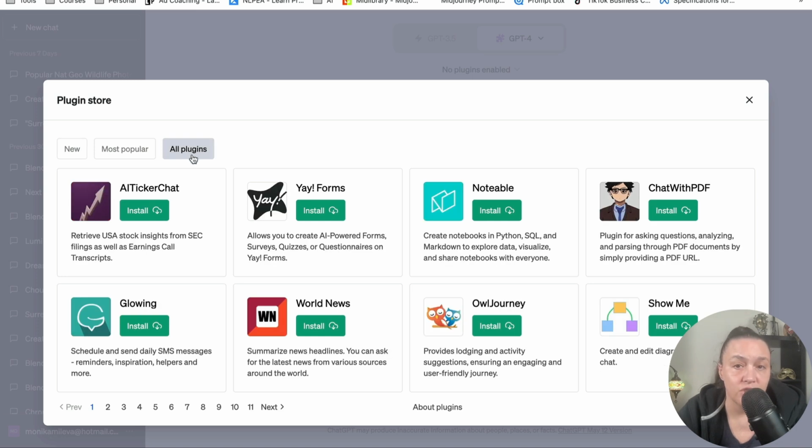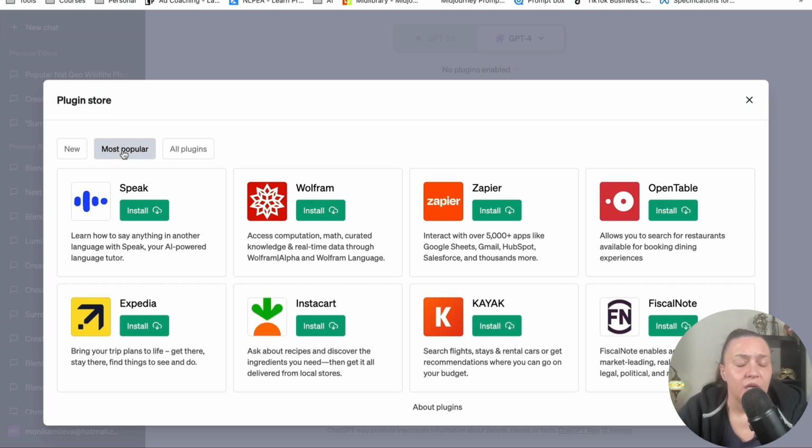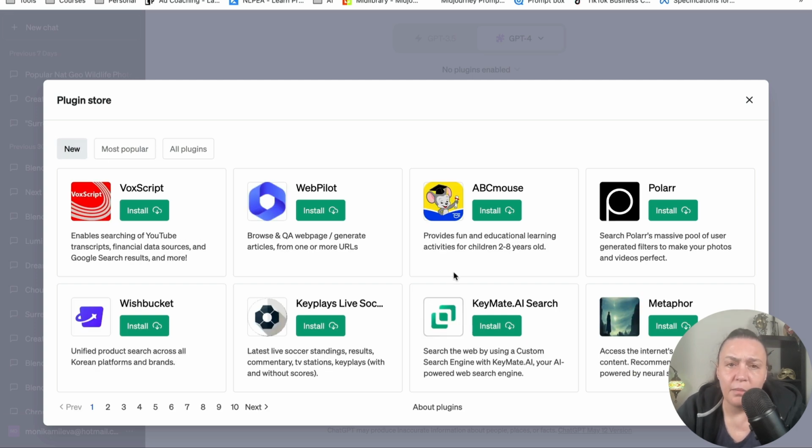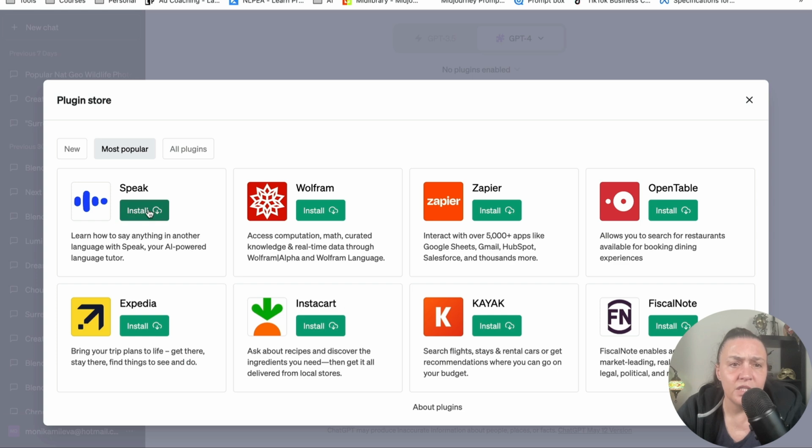Now there's lots and lots of plugins, so you can explore on your own, but some of the ones that I would recommend are Zapier. Everybody uses Zapier to connect different applications. For me, I'll probably install Speak because I want to learn how to say things in different languages. You've got Expedia, which is for travel, Kayak, which is again for travel. There's lots and lots of them, but let's install the Speak one. All you need to do is click on install, and that should be it.